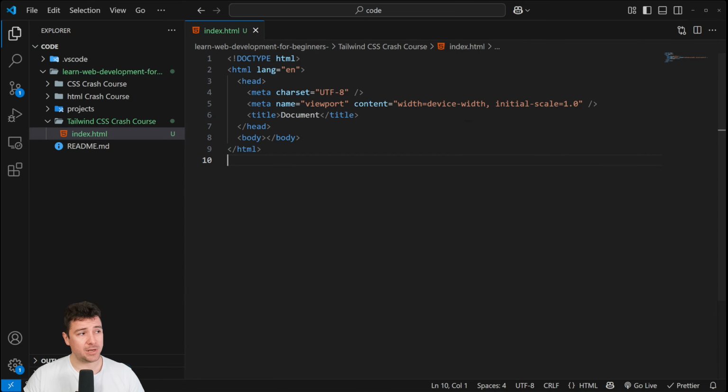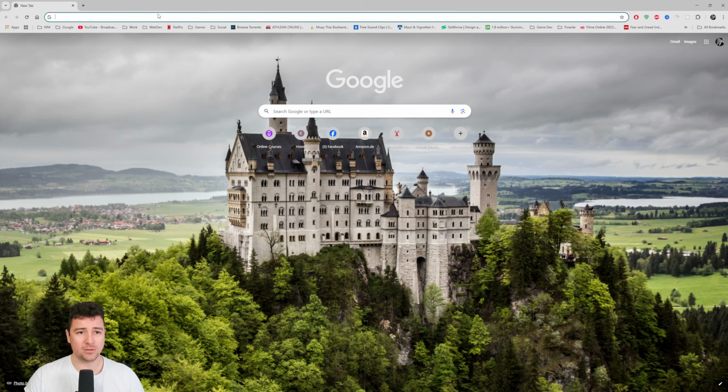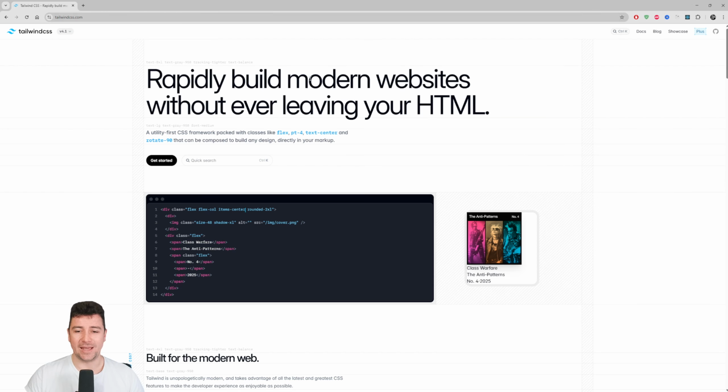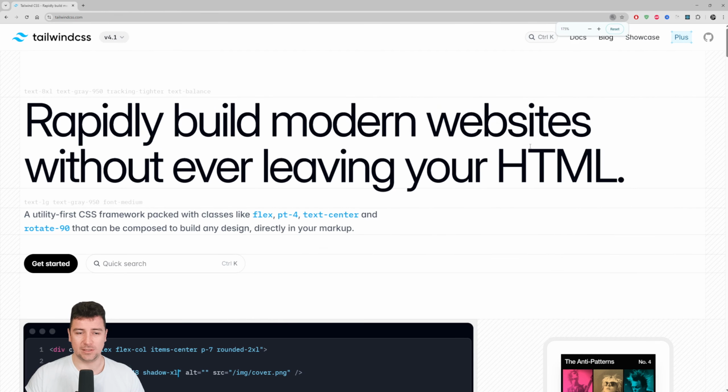And now let's open up Tailwind CSS. Basically, you're going to open up the browser and just type in Tailwind CSS, which will then lead you to their starting page. Currently, they're on version 4.1. They were on version 4.0 until now. I didn't like that version, but I have now upgraded and it's less buggy. It actually works pretty well.